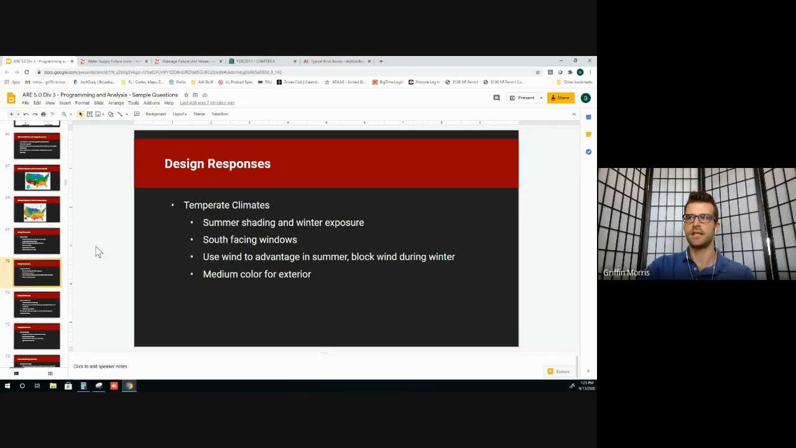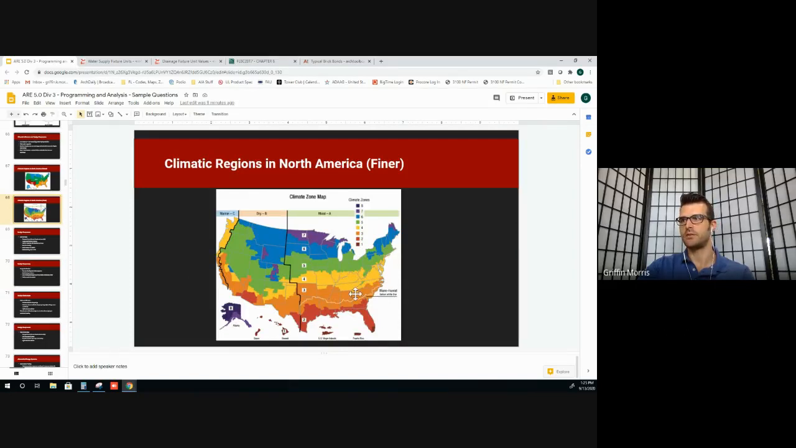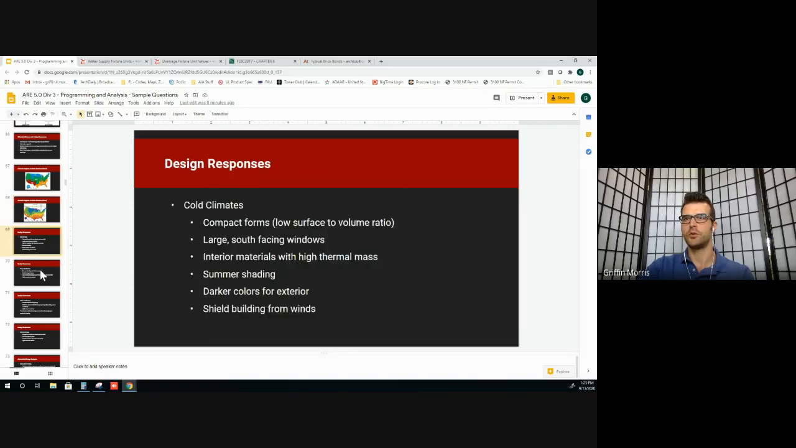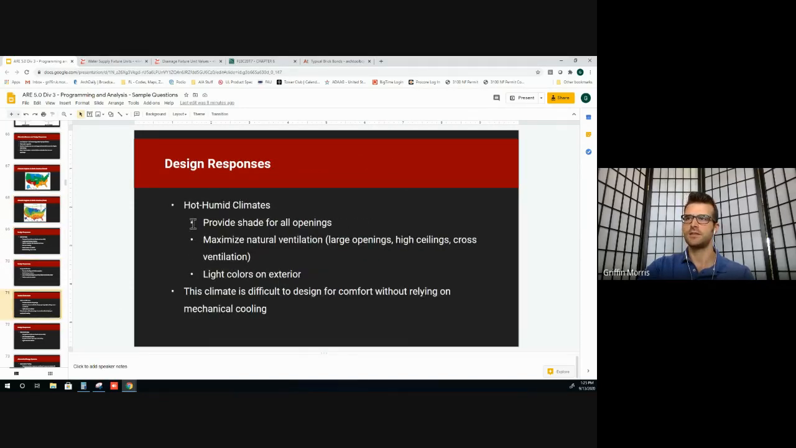It's the best place to get out of any flood areas, so it keeps you high. If you can use the wind to your advantage in the summer, it's difficult to block the wind during the winter there, so it has a little bit of variability to it. But if you're in a temperate climate, such as anywhere in this yellow or portions of the orange band, a hilltop would be better. And then if we look at hot, humid climates, you want shade for all the openings. You want to maximize natural ventilation and light colors on the exterior. So for this one, the hilltop is definitely a good answer.